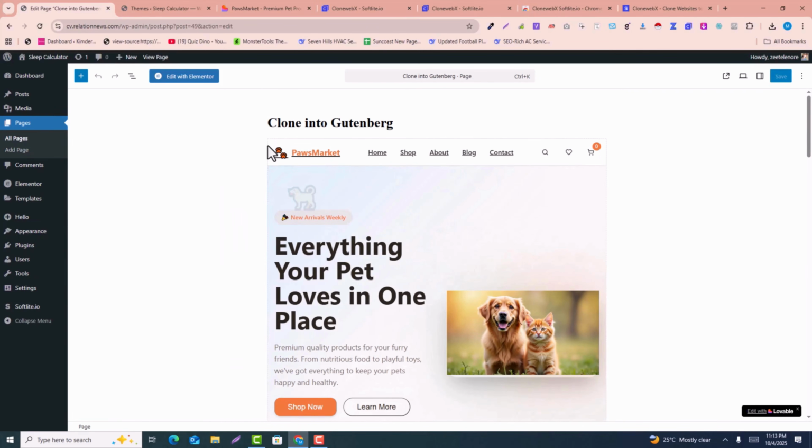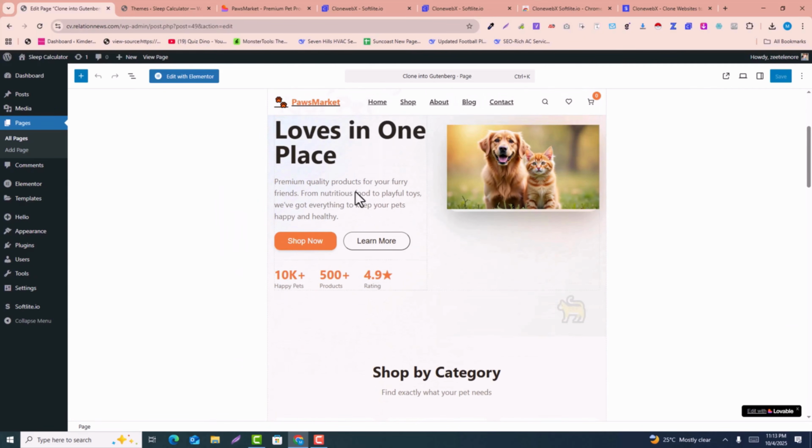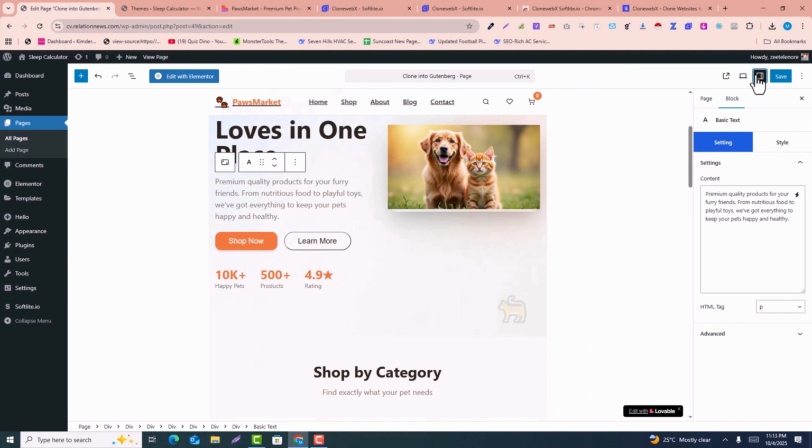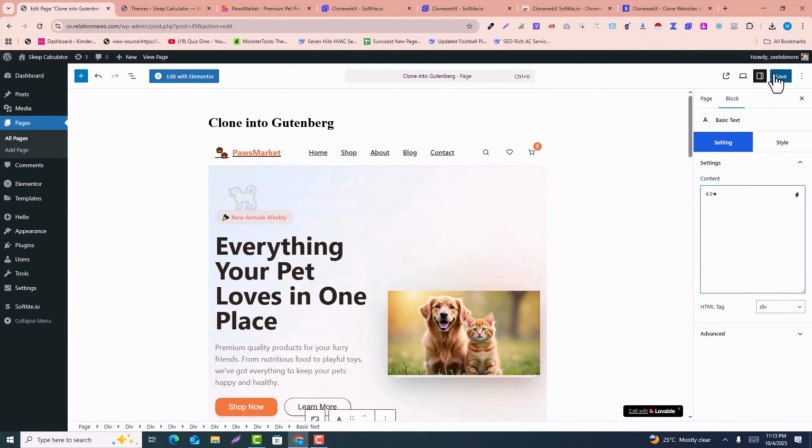Now after pasting the code, you can see the page is editable here. If you click on any element, you can make changes. For example, if I click here, we can change the text. And here you can see this is the rating we can change. So everything is editable here. I will save this page, and let me preview this page by clicking on this preview button.